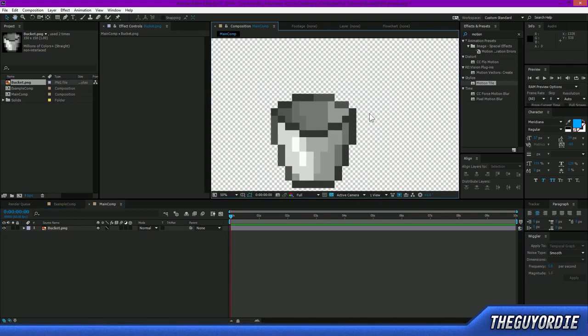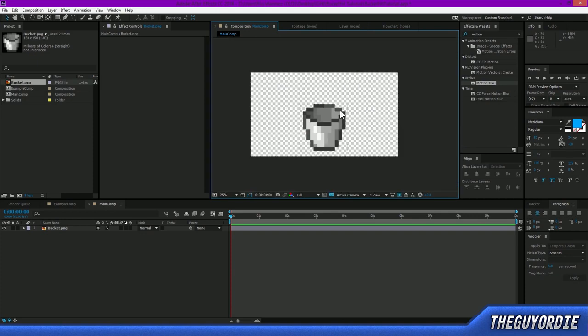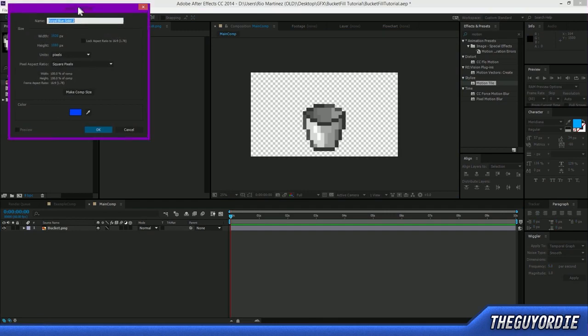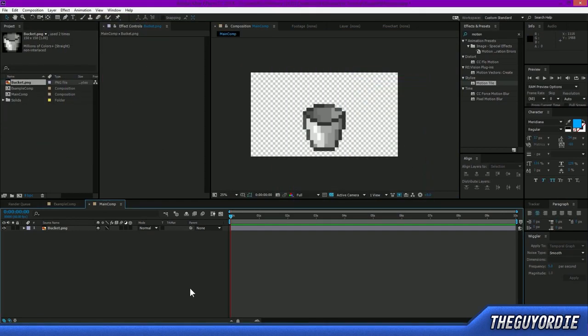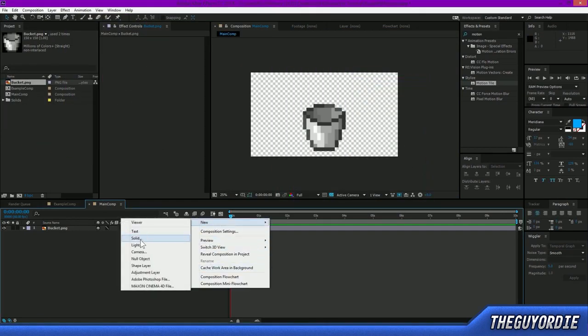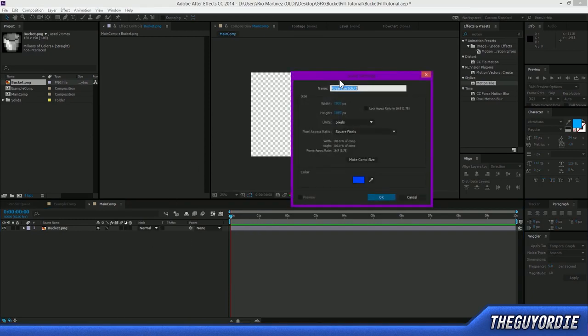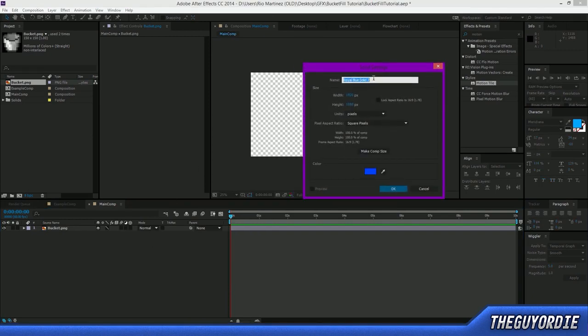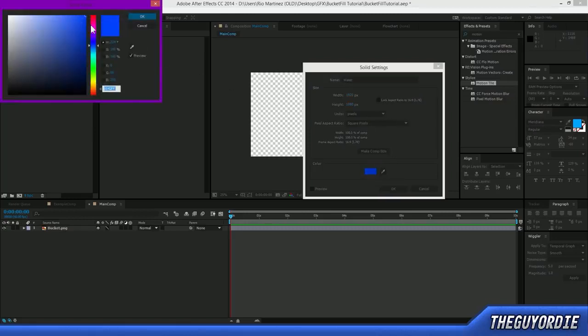So once you've gone ahead and done that, we can start working on the stream of lava or water or whatever you want to be putting into your bucket. So to start that off, I'm basically going to do water. So I'm going to hit Control Y to bring up solid settings, or you can go to New, Solid. And then what you're going to want to do is call this your, in this case it'll be water for me because I'm picking blue. Pick a nice blue shade.